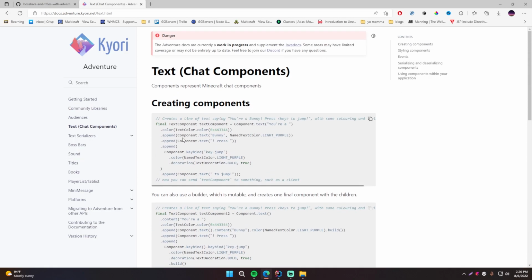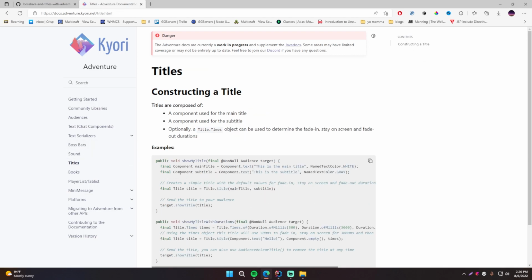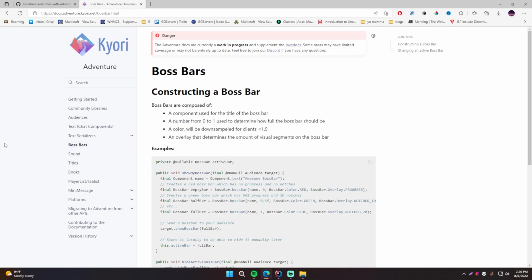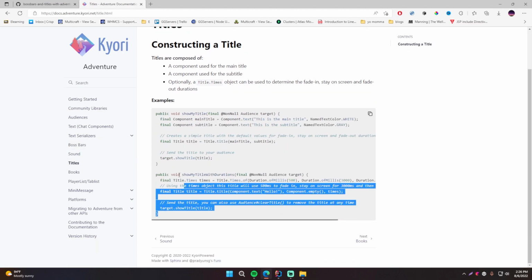And so what I'm going to teach you today is how to do boss bars and titles using the Adventure Library. And of course, you may say, why would I want to do that? You can already do boss bars and titles with the regular Spigot library, but Adventure Library offers an abstraction over the regular Minecraft plugin development libraries that makes it way easier for you to do these things. So you can easily make boss bars pop up for players or multiple players, and titles as well. So it makes it much more simple, as you can see here.